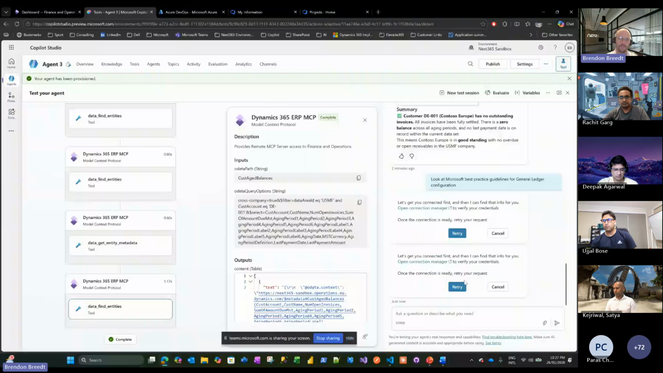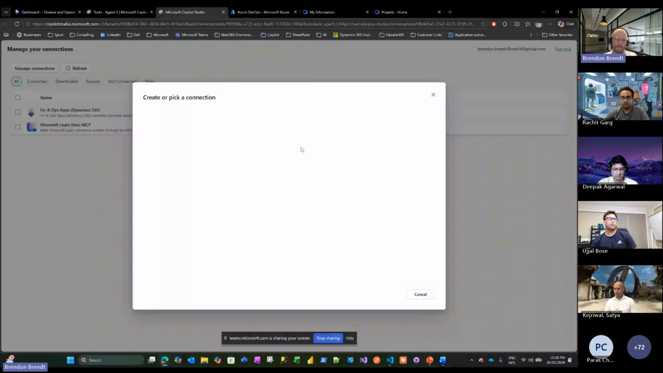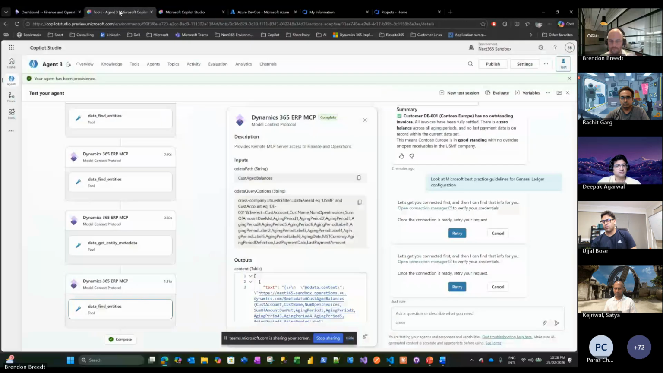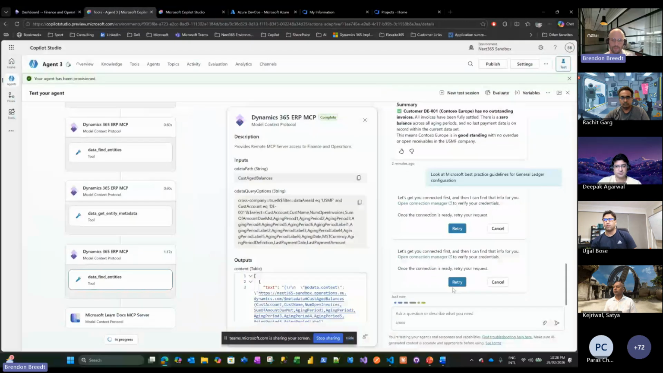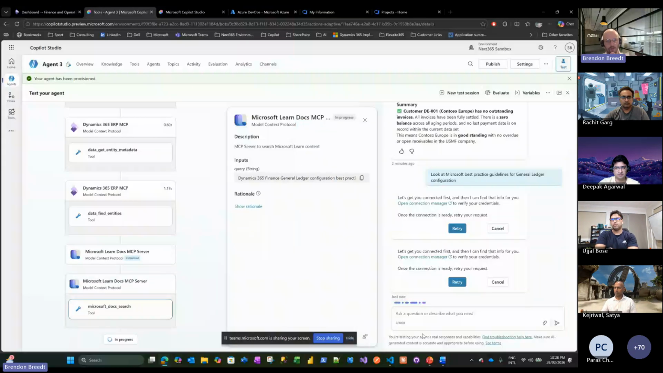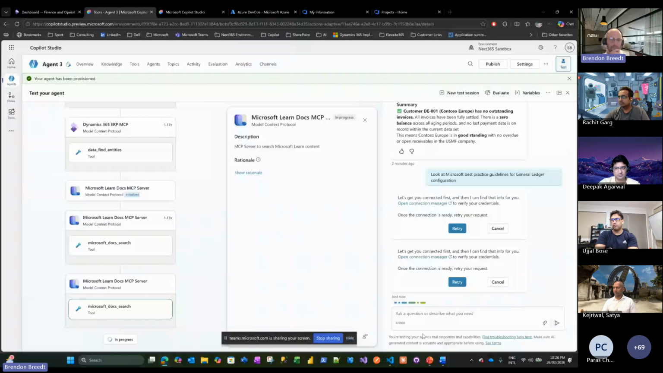sorry, let me just connect the MCP tool because it does need to authenticate. There we go. So you'll see every single MCP uses credentials to log in and authenticate. There we go. Okay, and now we can retry, and that should work. So now you can see it accesses the Microsoft Learn repository, and it's going to return best practice guidelines for what we need to do for general ledger configuration.